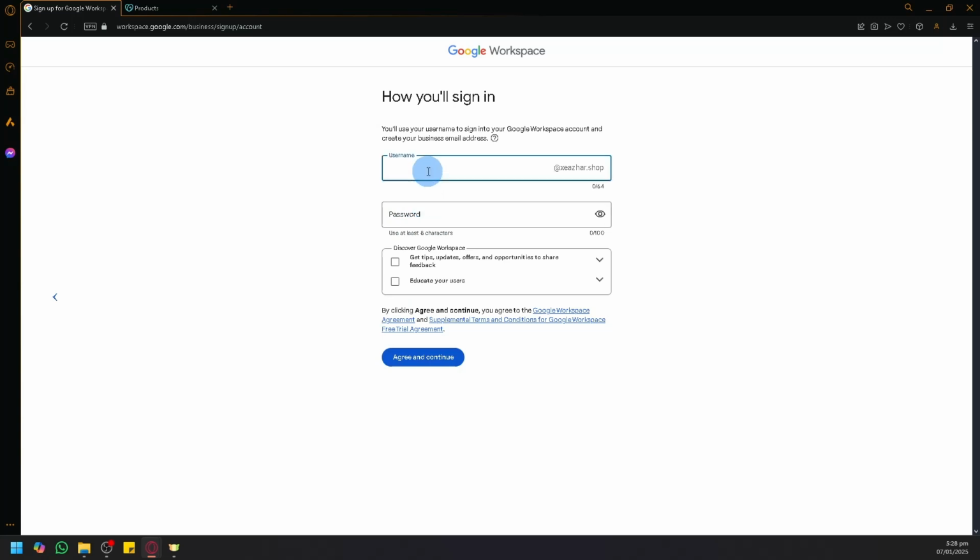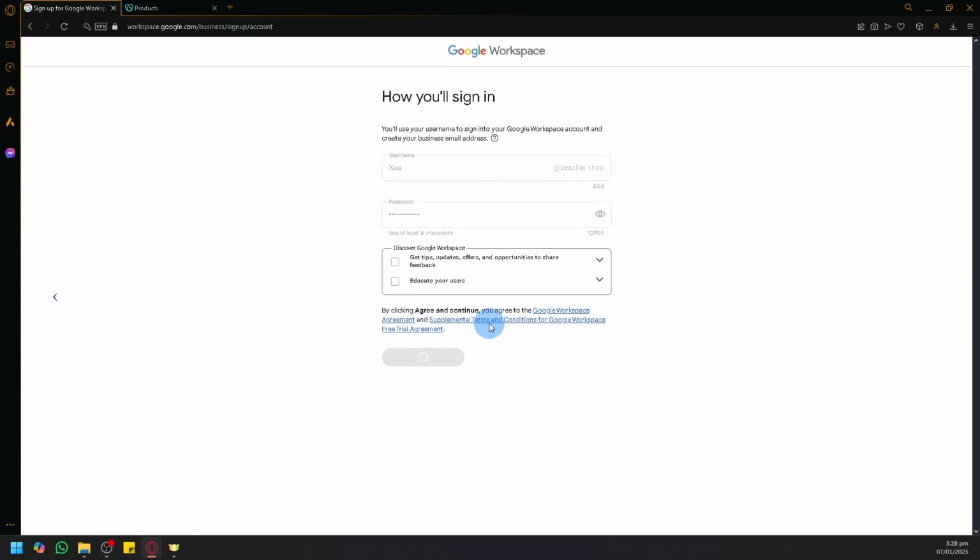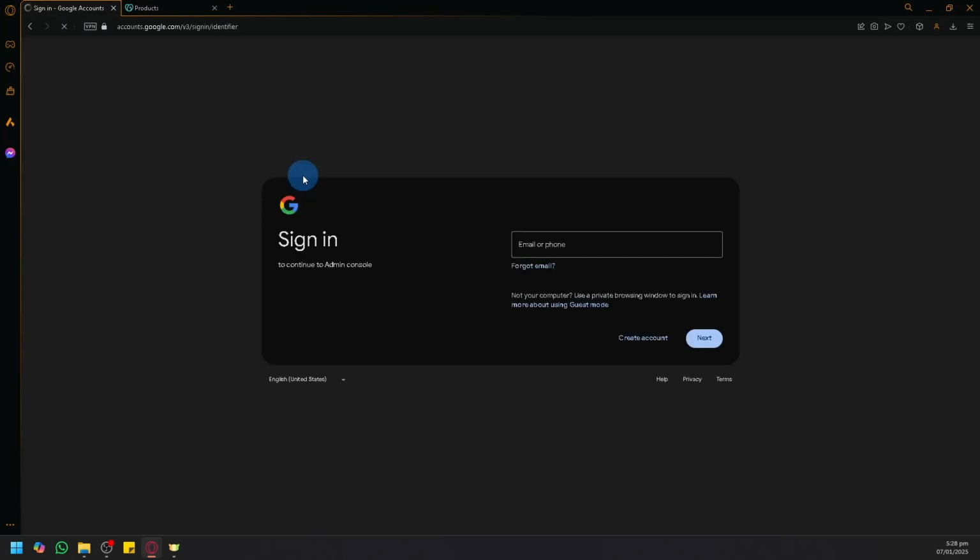And I'll simply enter a username that you prefer, a password that is suitable for your Google Workspace, and click on agree and continue. You could save your password if you prefer, but after that, your GoDaddy domain will now be attached to the Google Workspace account that you have created. So simply log into your account and you are now finished connecting your GoDaddy with your Google Workspace.